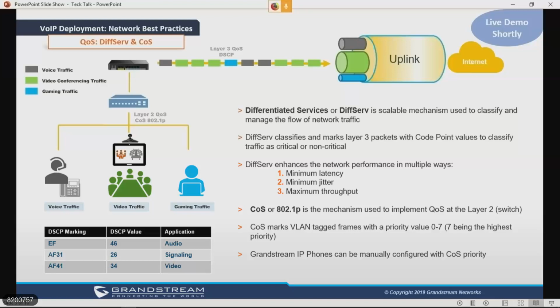DiffServ or differentiated services uses the DSCP marker. It's a protocol called DSCP. It's used to mark and classify certain types of traffic with a standard value that determines the priority of the traffic. And I believe DSCP uses 21 values in total. I can probably show you this later.